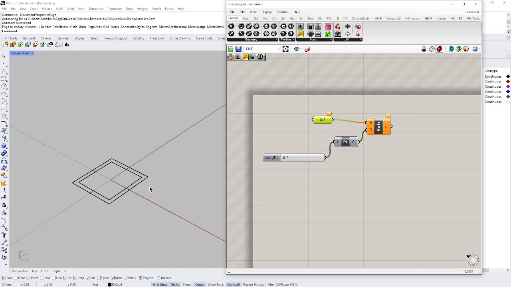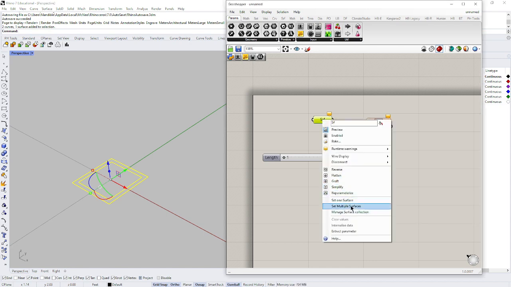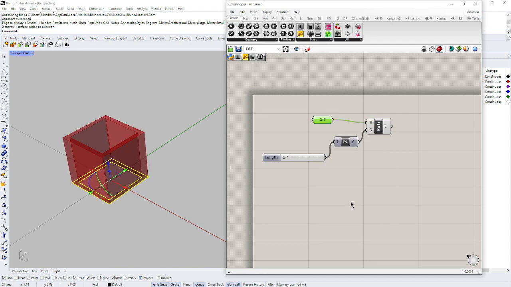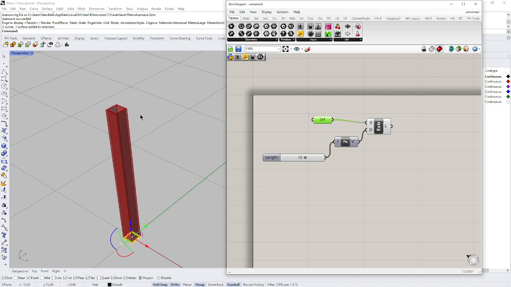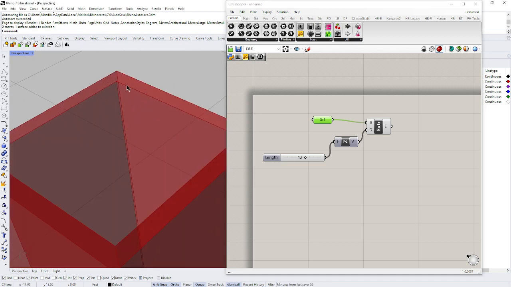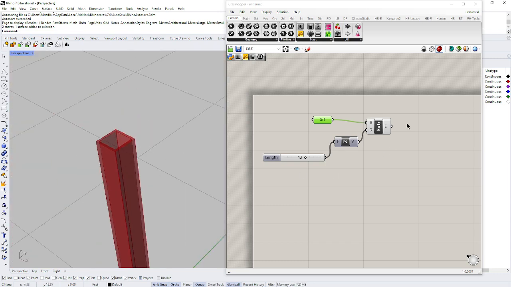And now I have to select my curve in Rhino, come over to my surface, right click on it, set one surface, and we see now I've gone up 1 foot, so I can go up as far as I want. So this is a 12-foot column. The one thing here is that these are just two surfaces right now, you can see, so there's no cap, it's not a solid.